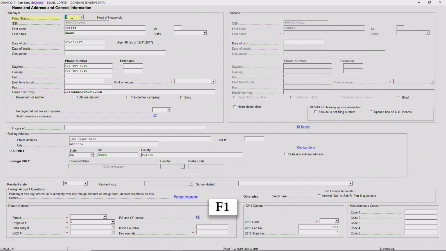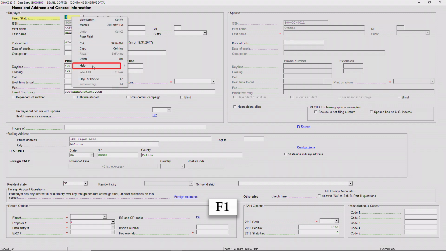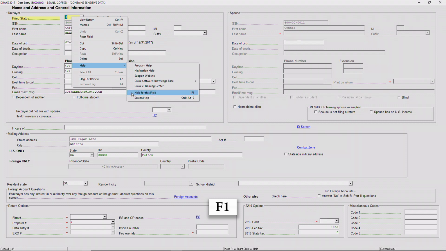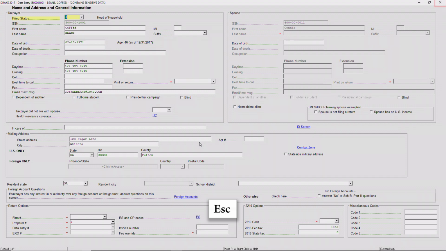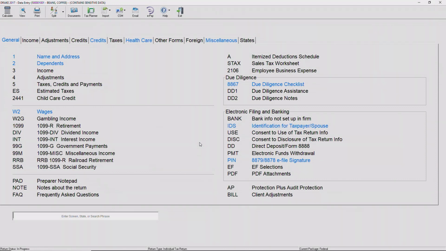For field-specific help, press F1 in any data entry field or right-click in a field and select Help for this field. The Help window displays details about the field and in some cases examples of relevant entries. Press Escape or click the red X in the corner to save data and exit the screen.